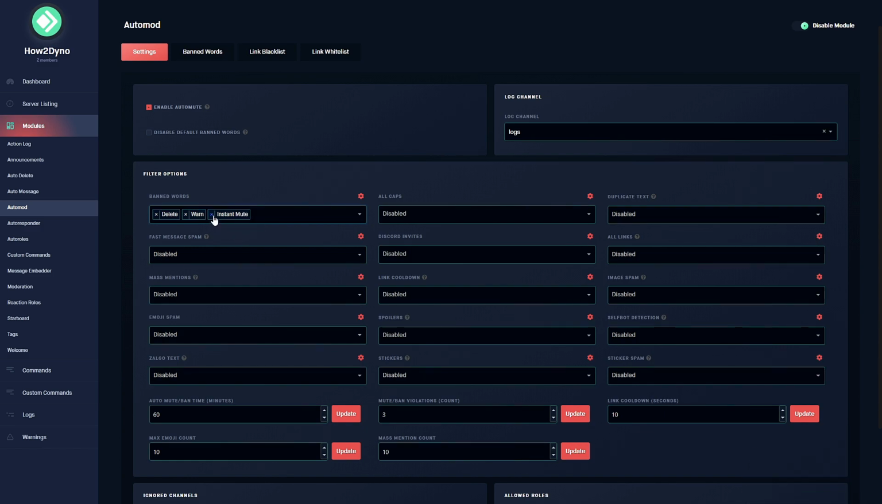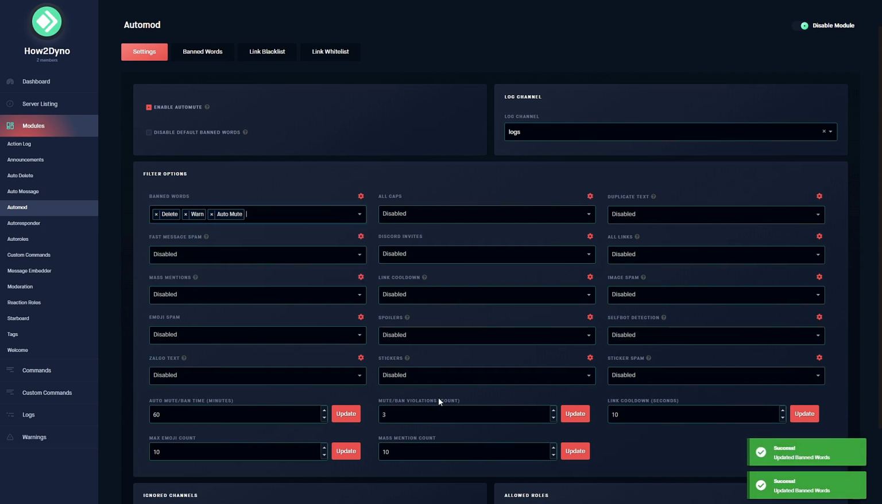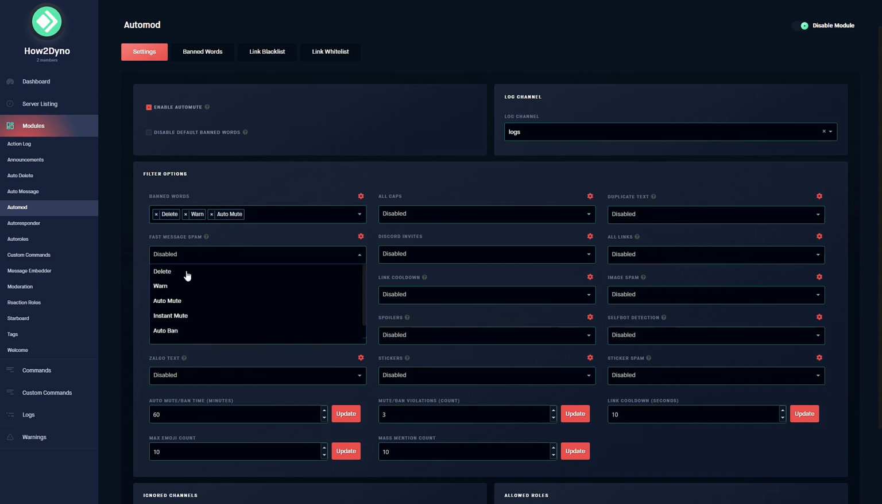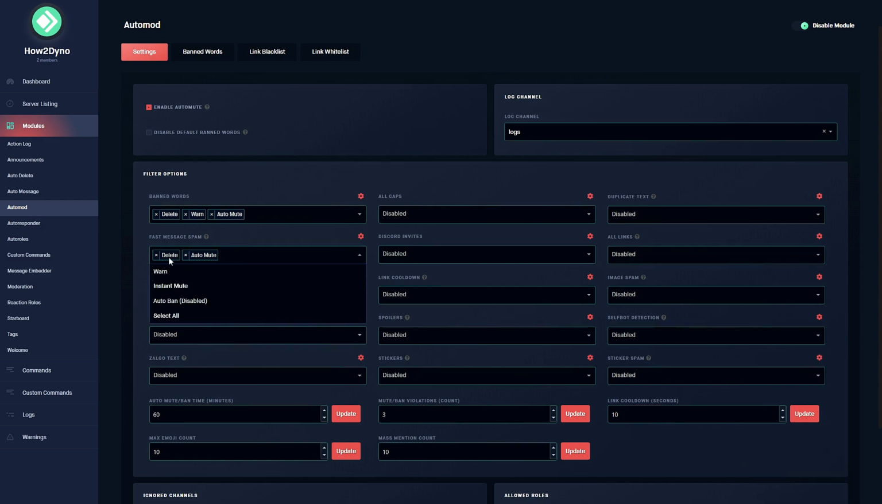For this example, I'm just going to have Dyno delete, warn, and then auto mute once they surpass this violation count. Next up, we do want protection against spam. So we're going to enable this fast message spam. We'll have Dyno delete the message. And then if they continue, we'll just have Dyno auto mute. For those of you that would like Dyno to warn, you can also select that option. These are just my custom preferences.